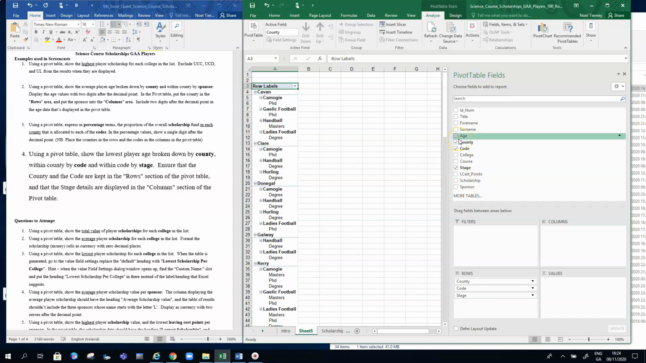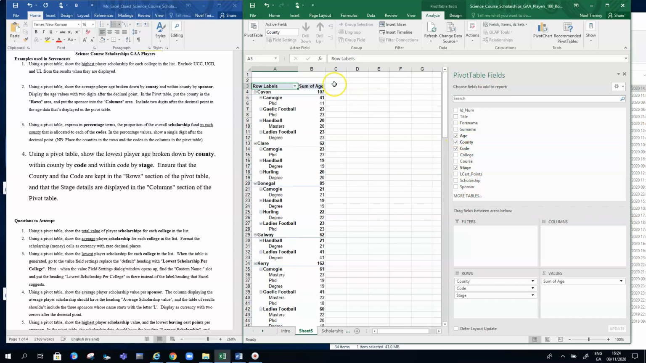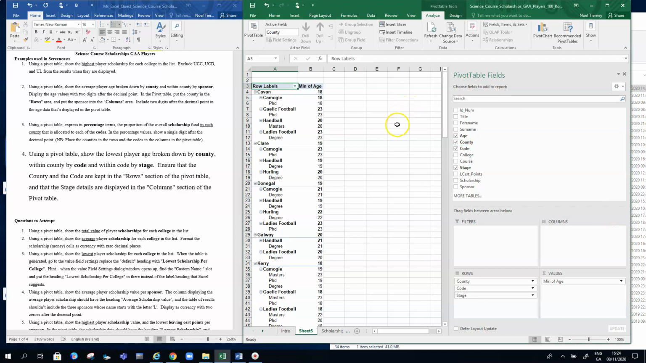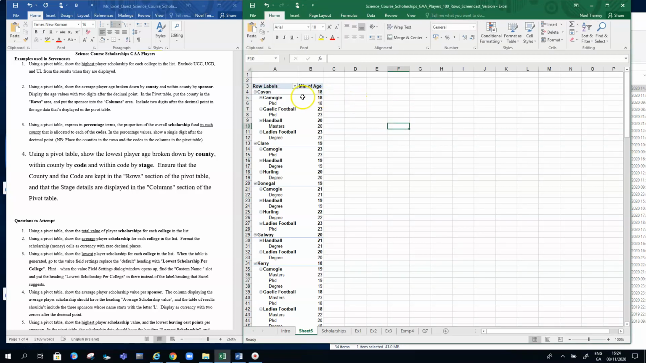And then I'm looking for the lowest age. So I click on age, and Excel by default always sums up any numeric column you choose in the pivot table. So I need to go to my values zone here, and under values choose value field settings, and cancel sum by replacing it with min. What this is telling me is that in Cavan, under Camogie, the minimum age is 18. In Gaelic football it's 23. In handball it's 20. And in ladies football it's 23.